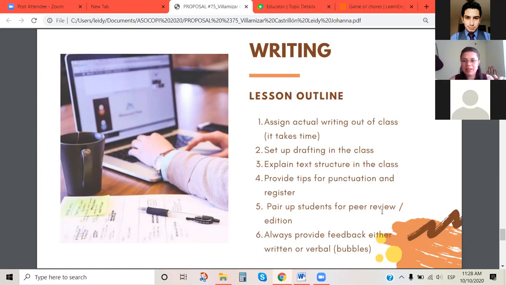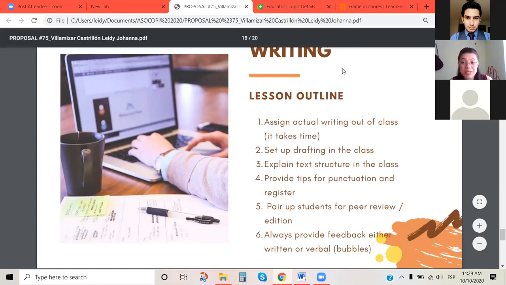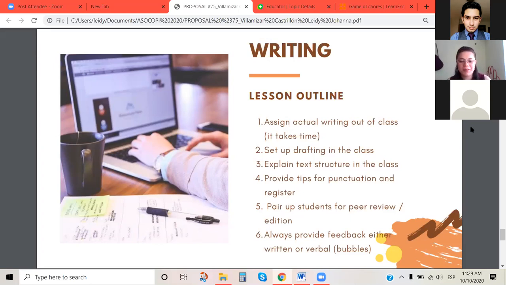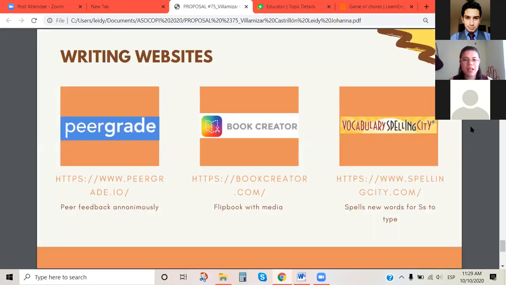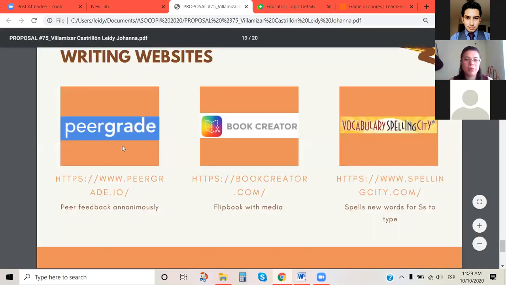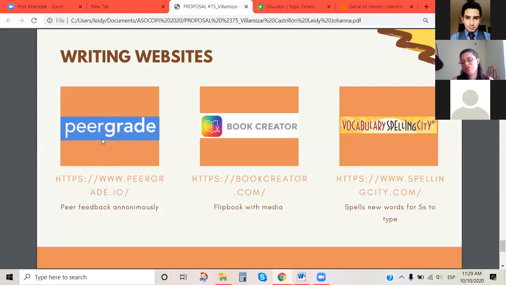Believe in your students, so that way you can pair them up and have them exchange their papers and review each other. Okay, that's really powerful. And number six, always provide feedback, either written or verbal, after finishing writing assignments. That's important. Your students always expect you to say something about what they have been writing. Okay, as usual, my writing websites over here. I recommend Peer Grade for peer feedback anonymously online. You should try that one.